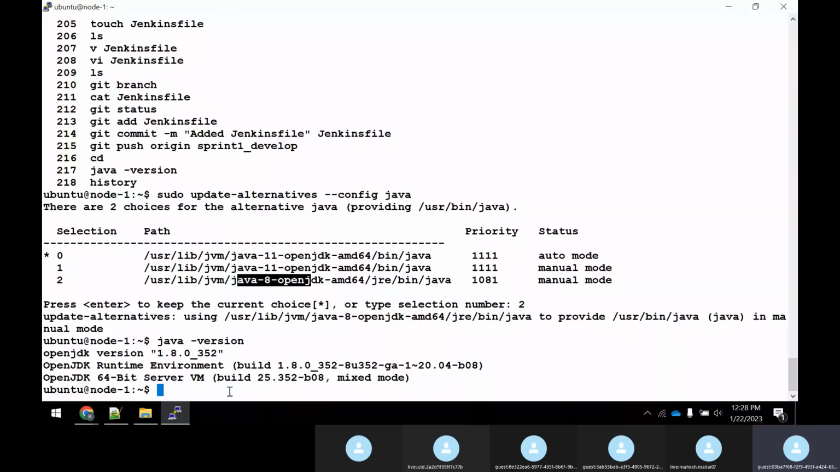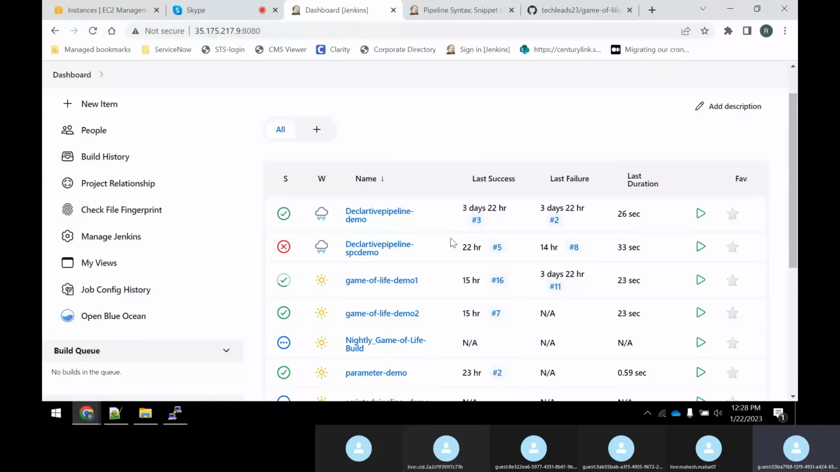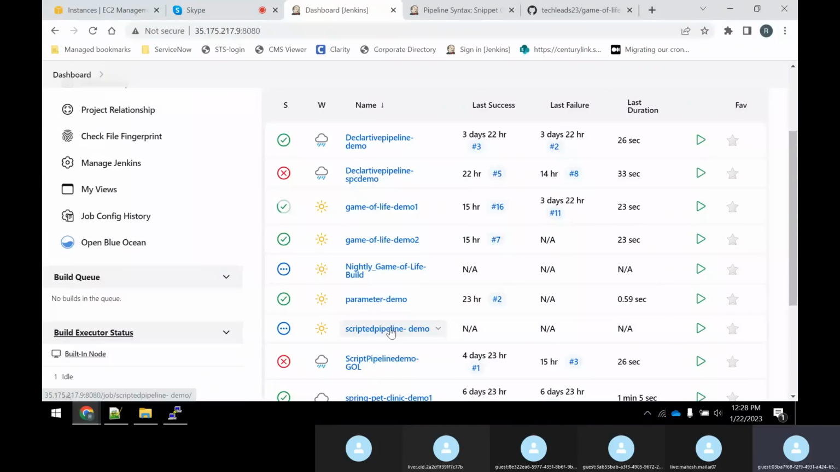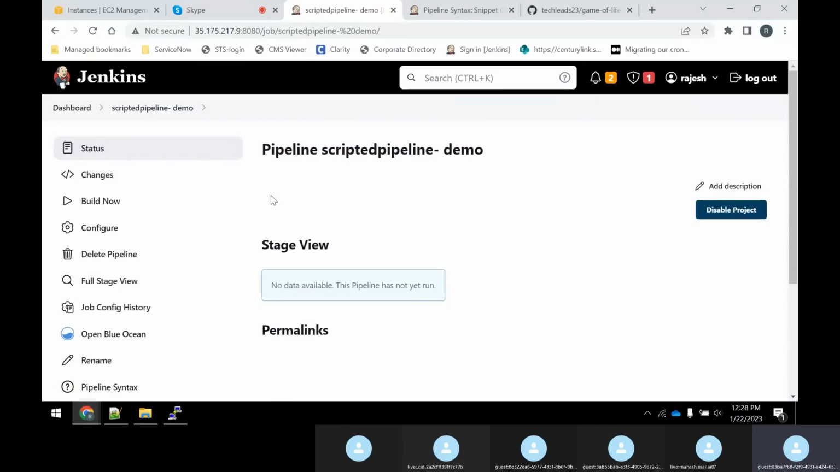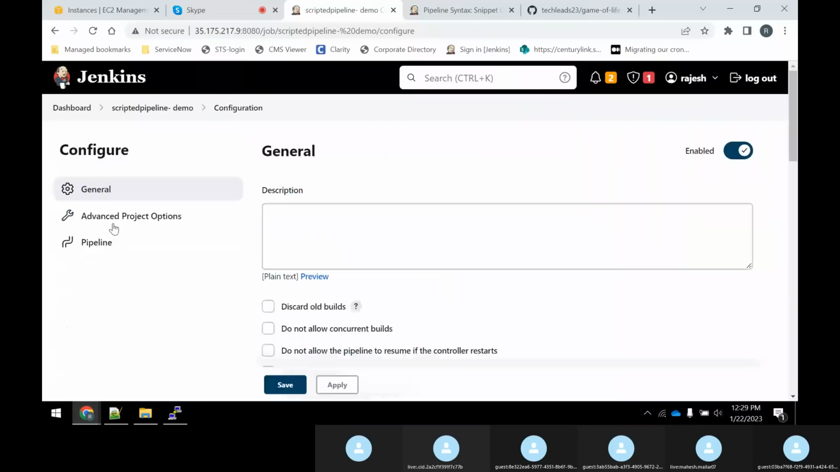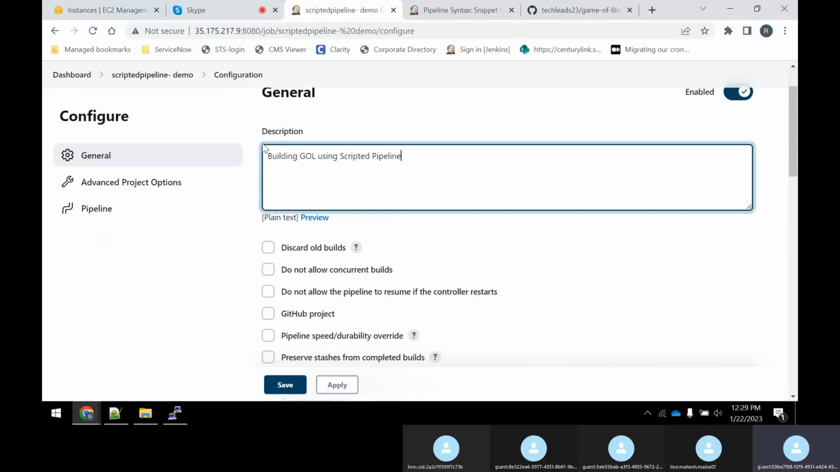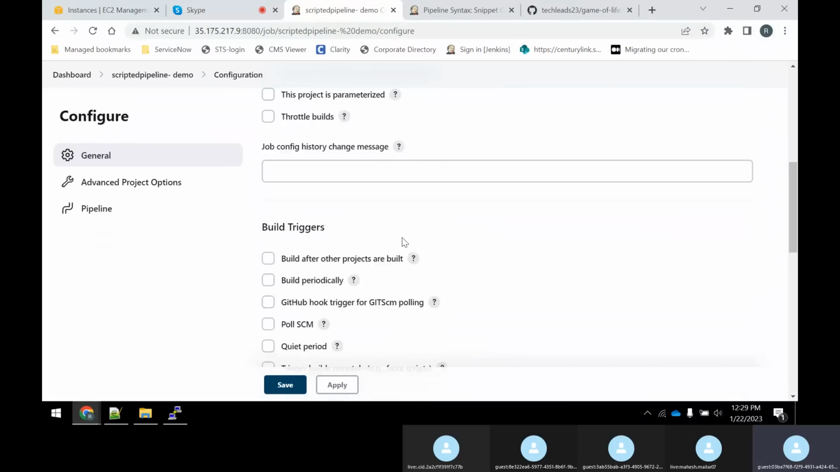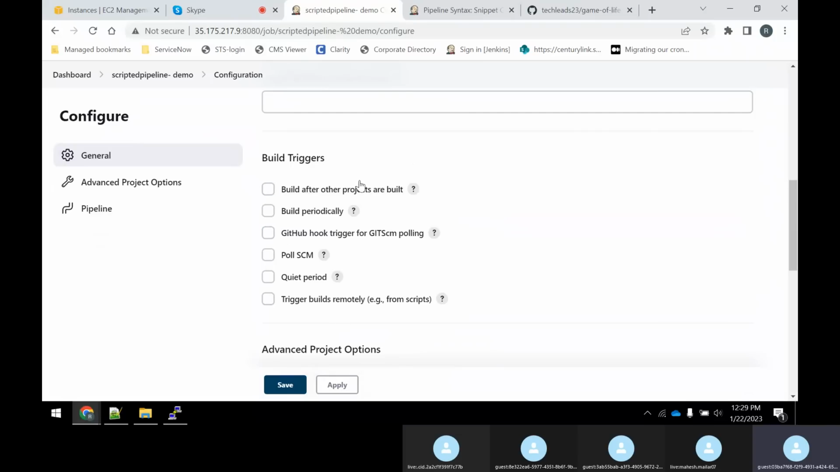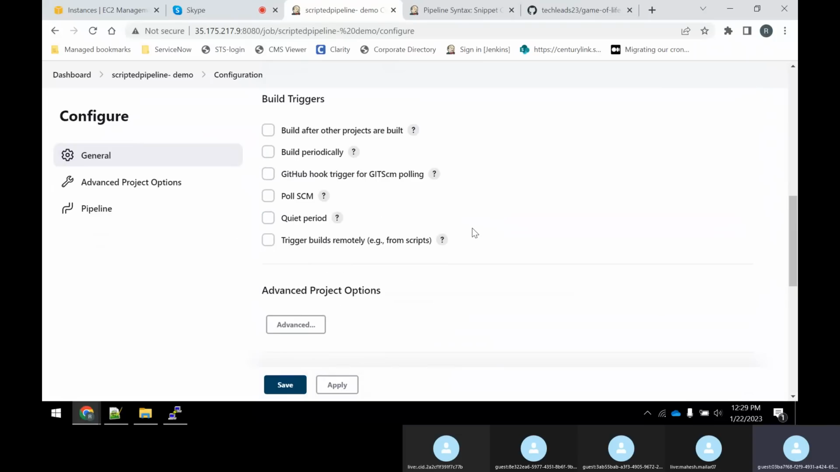Fine. Now I'll go back to my Jenkins. In the Jenkins job, I have already written something like a scripted pipeline demo. So I'm building the Game of Life project. I'll go to the configuration. Here, building Game of Life using scripted pipeline. You need not do anything here as of now. Build trigger also, I'm not interested in doing anything on it. Later I will do it.